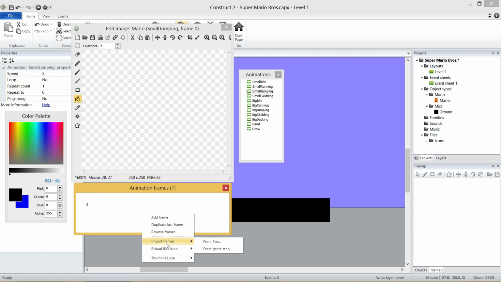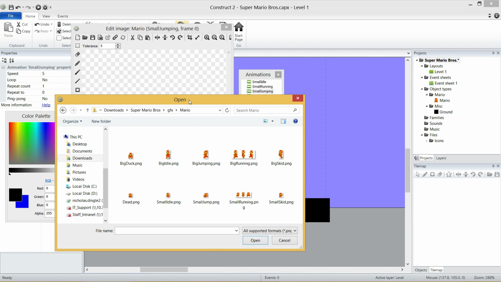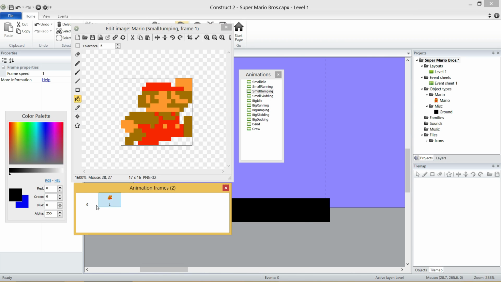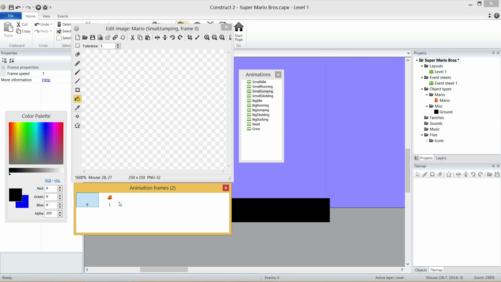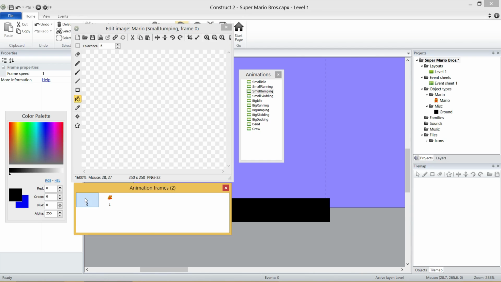You're going to go import frames from files. That's going to allow you to pick from stuff. So let's go to a graphics folder, Mario, and find the jumping picture, which is just here, small jump. There he is. Now you can see we've got this blank frame on the front of it. What that actually is, that's an animation at the moment, and it'll start with a blank frame, and then it'll move on to Mr. Jumping Mario. To get rid of this, just simply right-click on it and click delete.